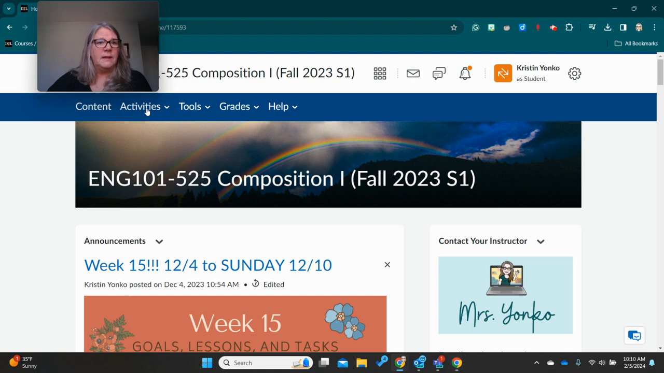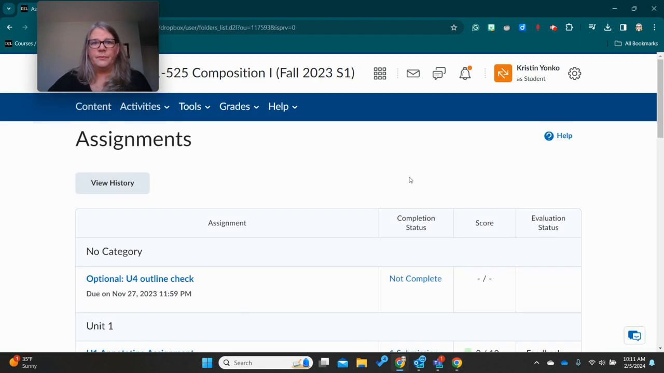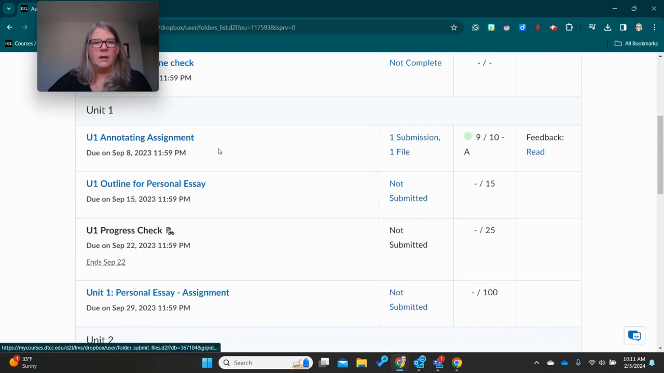One place that you might see it is going through activities, assignments. Here we go. Okay. So here's one that I just did as an example for the annotating assignment. All right. So here, if you're just looking at assignments, it'll show you that you submitted something and it'll give you your number and letter grade here. But you want to go over here to feedback.